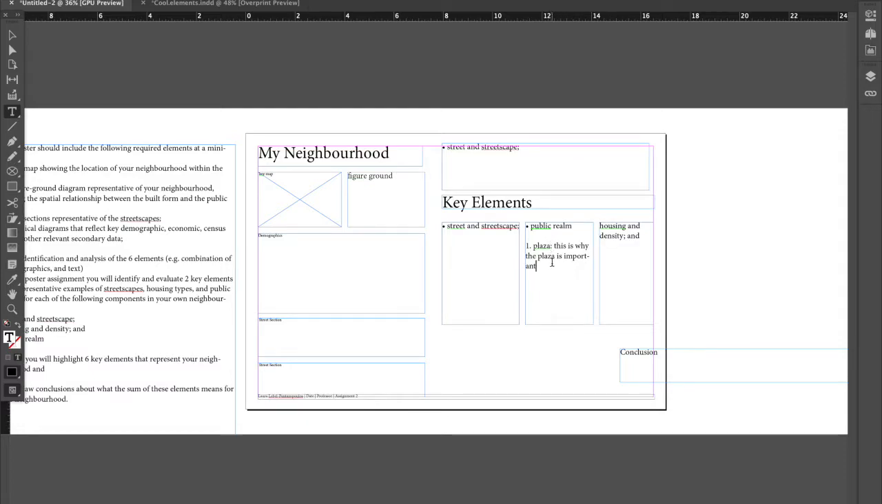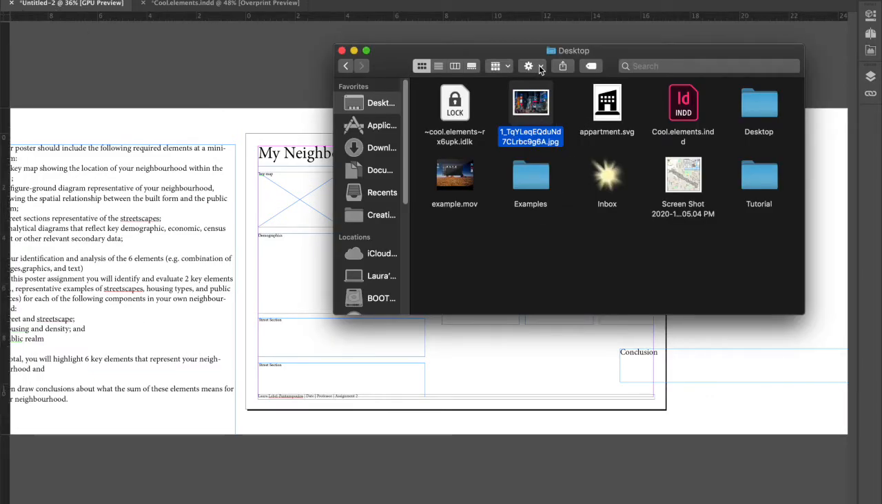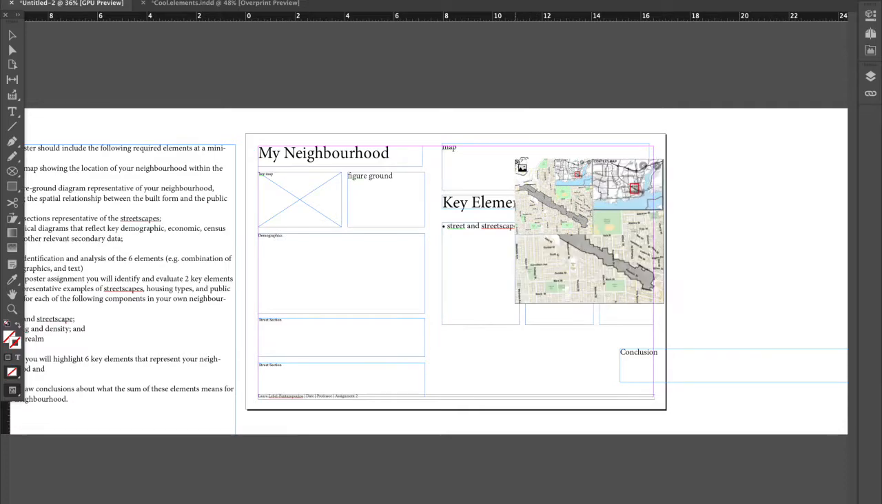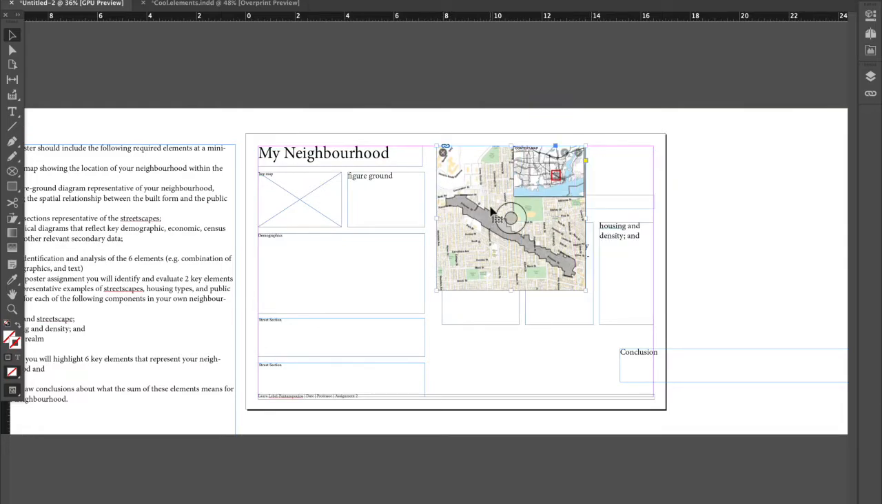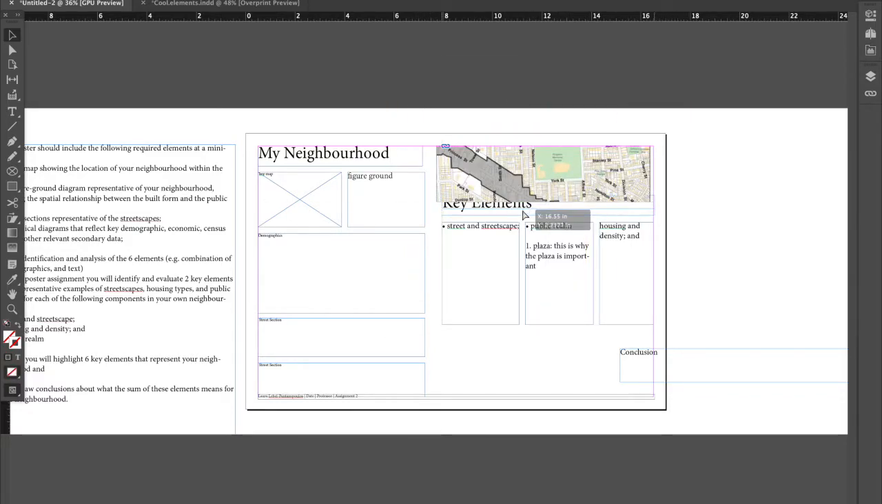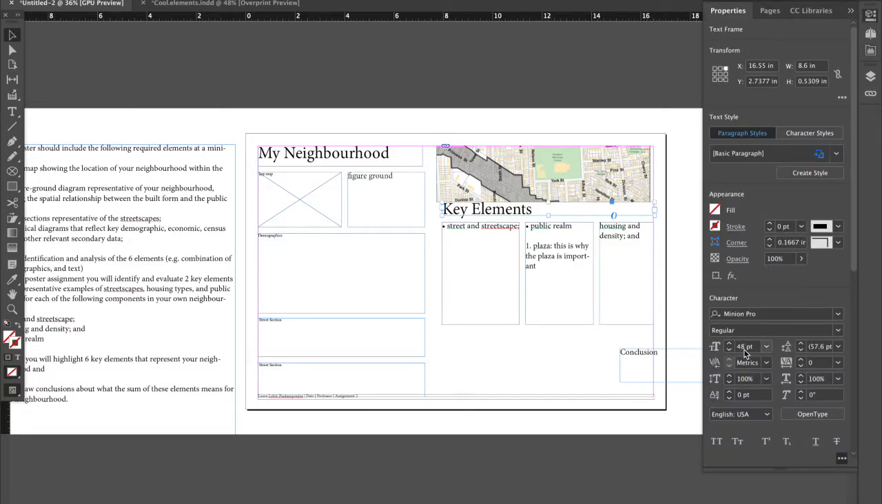Of course, you actually write real things. And then you have a map here, and let's just put this map. So this map is of your neighborhood. And okay, well, you probably also want to make key elements smaller because it's not as important and you're creating a hierarchy. So you make it bigger than your little titles here.